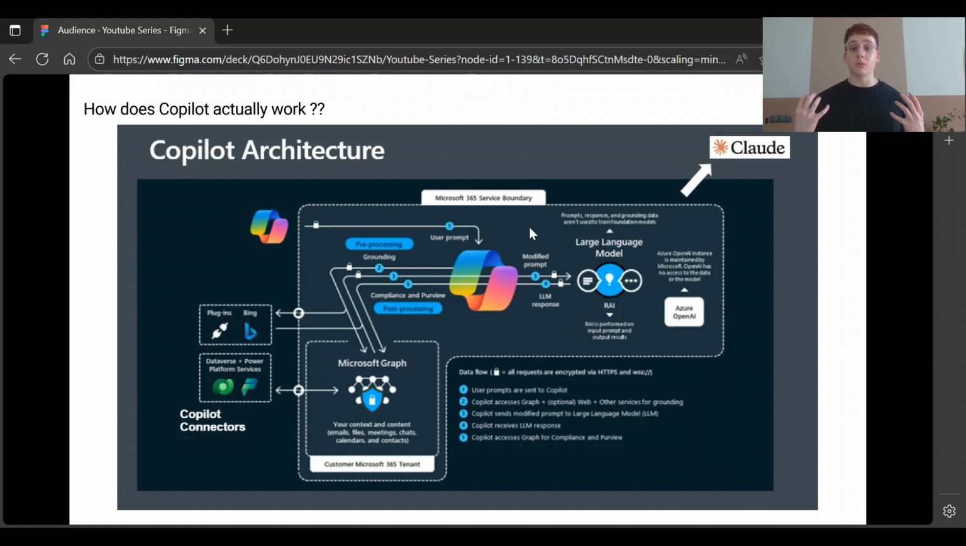But the most important thing to note is that Azure OpenAI is owned by Microsoft. So OpenAI doesn't have access to your data. A lot of people are confused about that because you look at Sam Altman and Satya and wonder, is my data now being owned by OpenAI? Microsoft promised their customers that your data is in the Microsoft 365 service boundary.